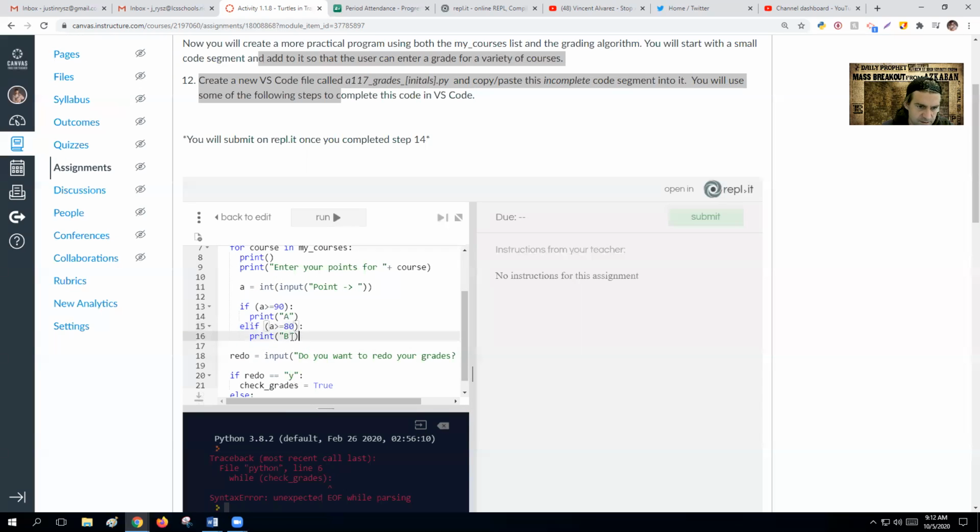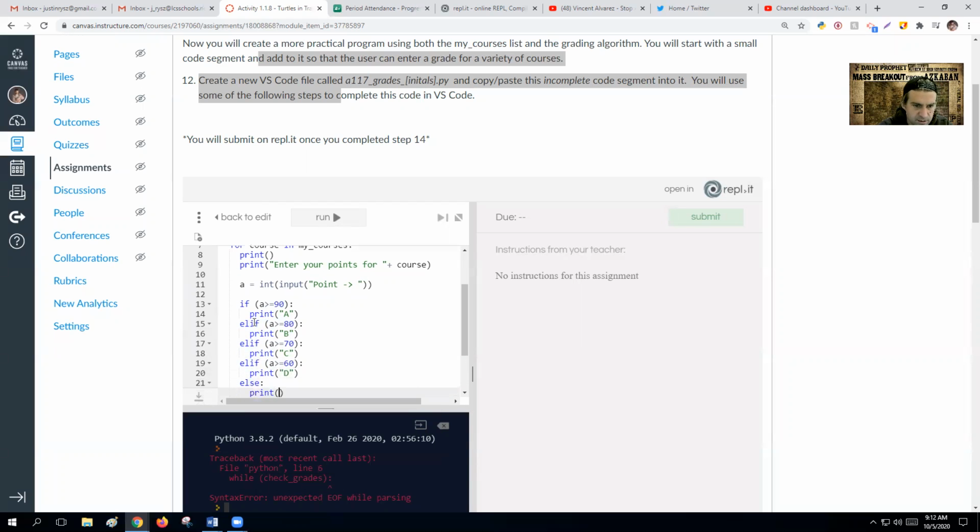Probably can even copy this and make my life easier. Control C, Control V. Nope, that's not working because it tapped. Now we'll change that to 70 for a C. All right, tap back, paste that, elif 60 for a D, and then I don't need to do another elif. I can just do an else. Print.